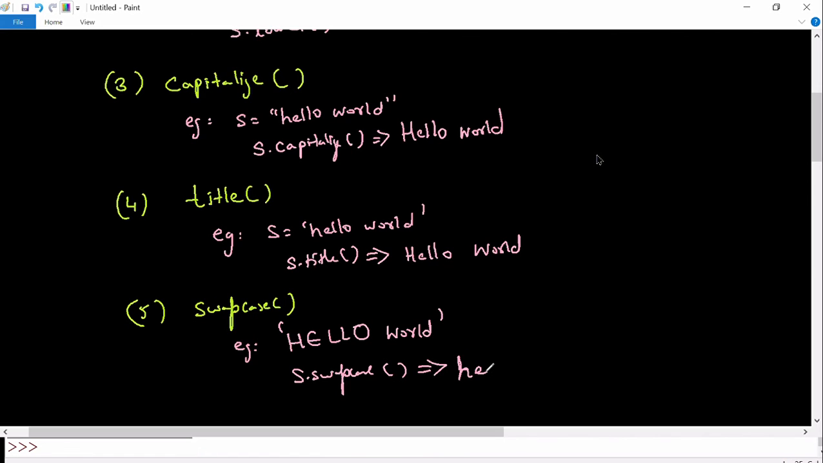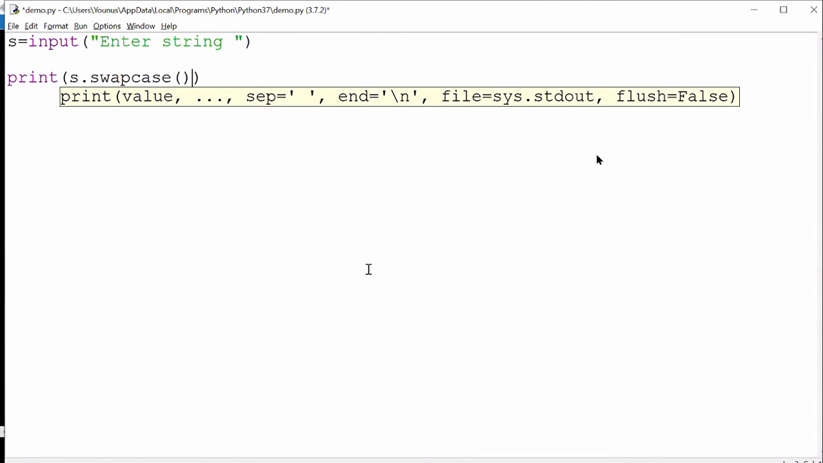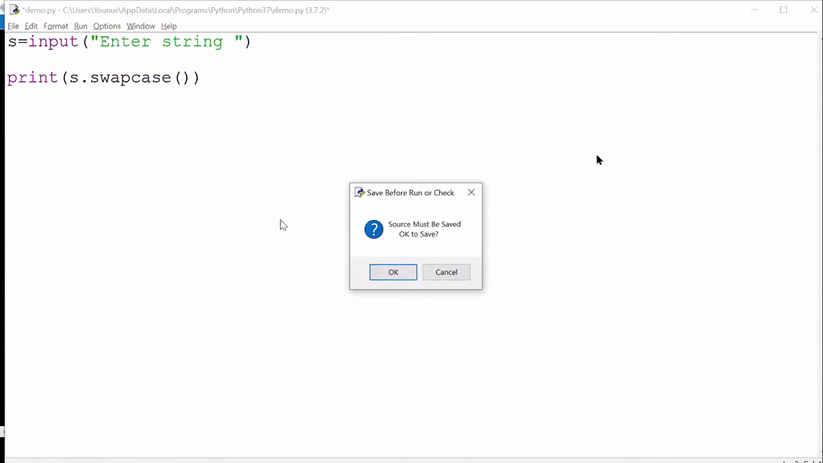So it will be printed as hello, and the word will be in capital letters. Very good, Aditi. So that is what swap case does. These are the methods dealing with cases. We have a method called swap case, which will convert lowercase to uppercase and uppercase to lowercase.